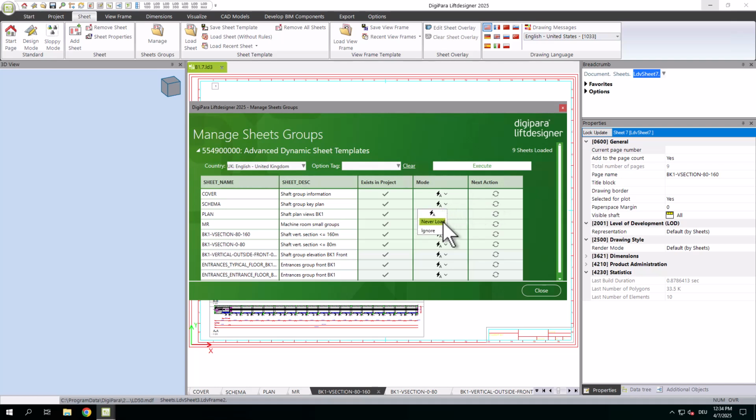Ignore mode keeps the sheet unchanged, even if the project settings are modified. This is helpful when you want to prevent automatic updates temporarily. Never load completely disables a sheet. If it was loaded before, it will be removed.